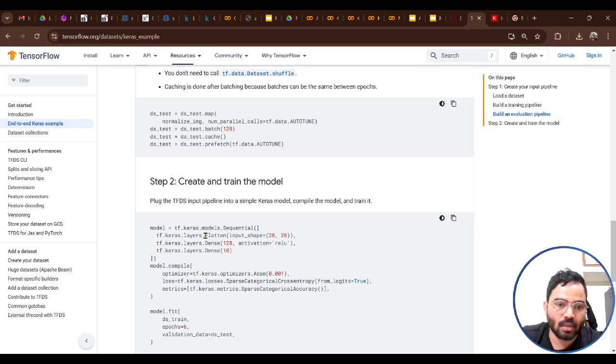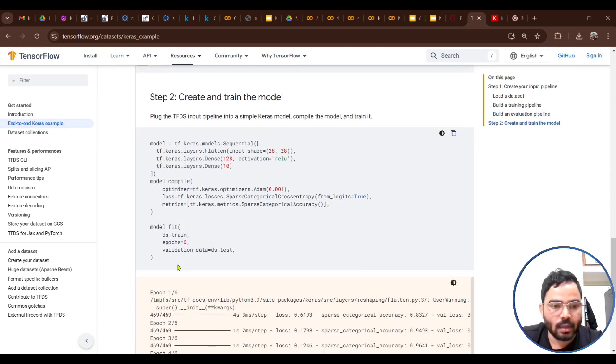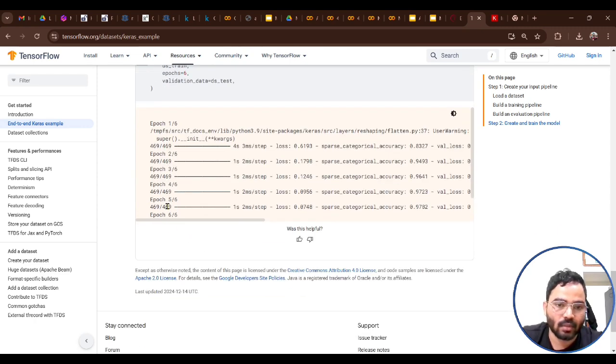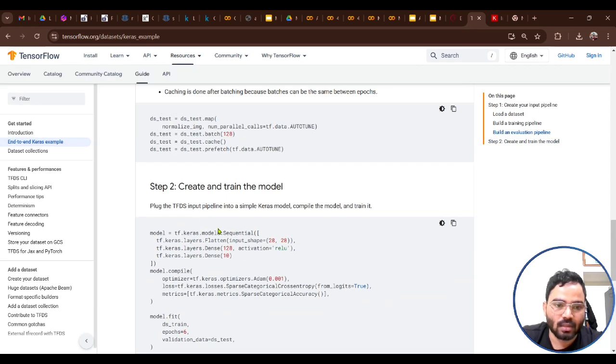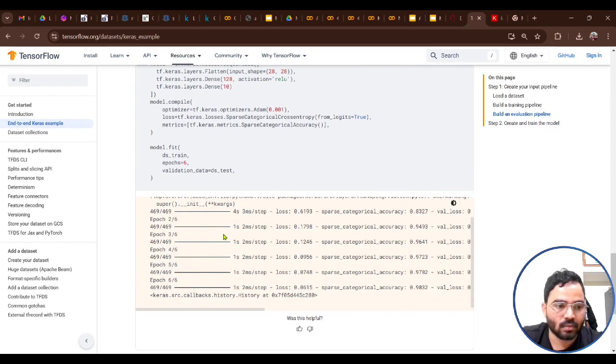This is a very simple model. Here there are only two layers, one is the dense layer and the other one is the output layer. And after building the model, just fit the model. For this there are only 6 epochs, and after this you can just evaluate. Then this is the documentation you can explore when you go there.